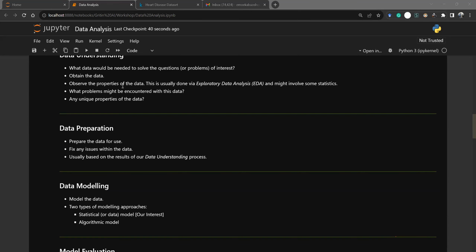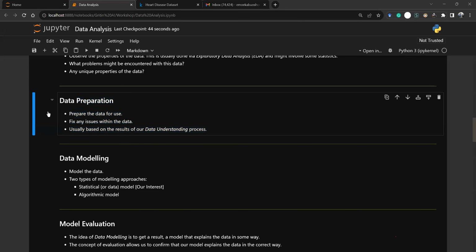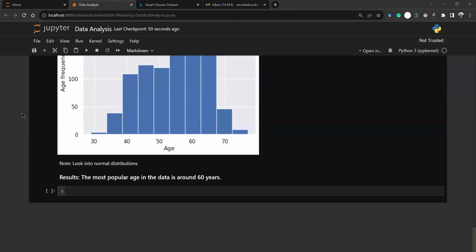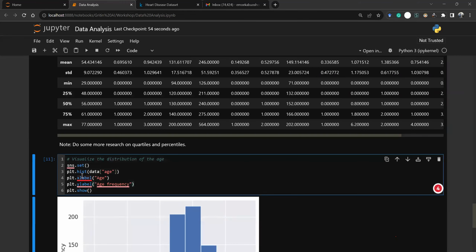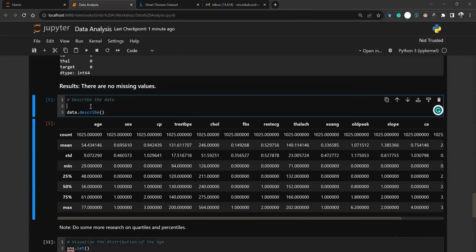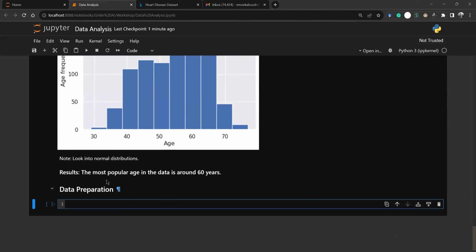Okay. So the next step now is your data preparation process. What your data preparation process talks about, simply put, is any problem that you observe during your data understanding process. So let's assume, for example, that we observe that some of our data is missing. Under our data preparation process, we will fix those problems. Does that make sense?